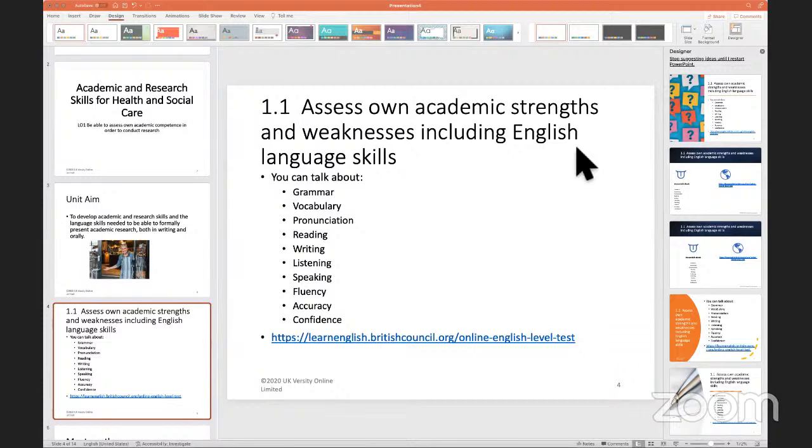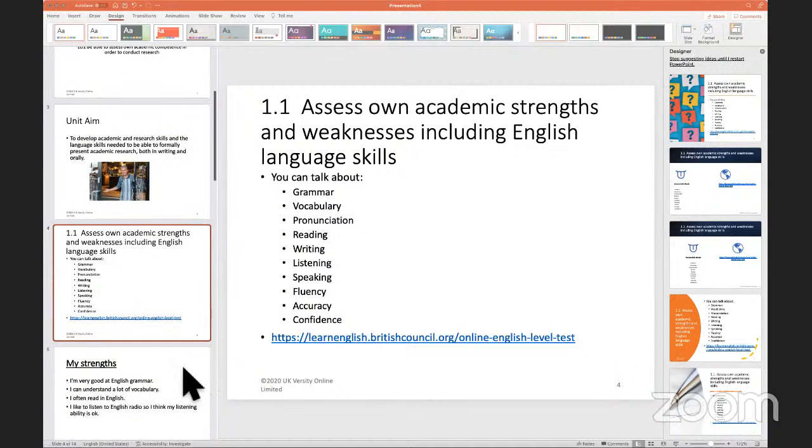Now, when we are looking at doing analysis on our own academic and skills in particular, we'll come to academic skills in a minute, but when we look at English skills in particular, what I want to do is understand how good your command of the language is, how good you are at speaking, listening, reading, and writing.